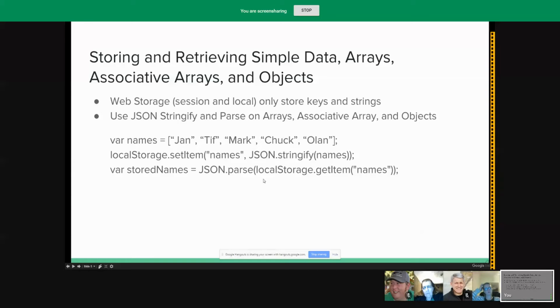Now to pull that back out, you just do the JSON parse of localStorage.getItem with the key of names. All you have to do is give it the key. It'll then know that the string you stored is what it needs to get, and it'll give it to this JSON parse function, which will then pull it out of JSON formatting and put it into your stored names.